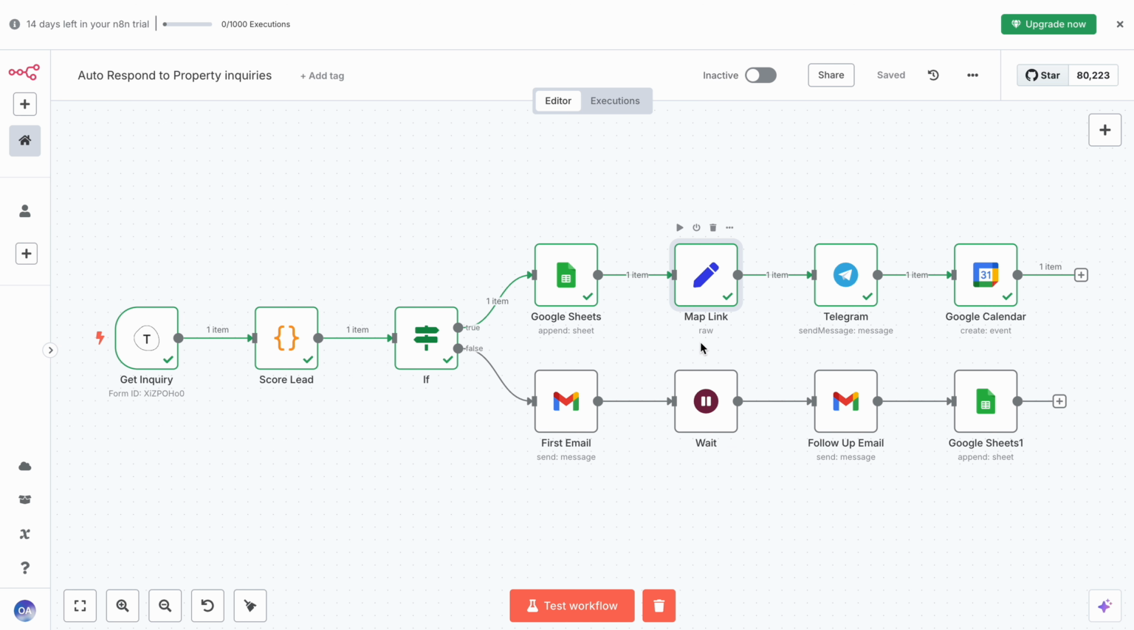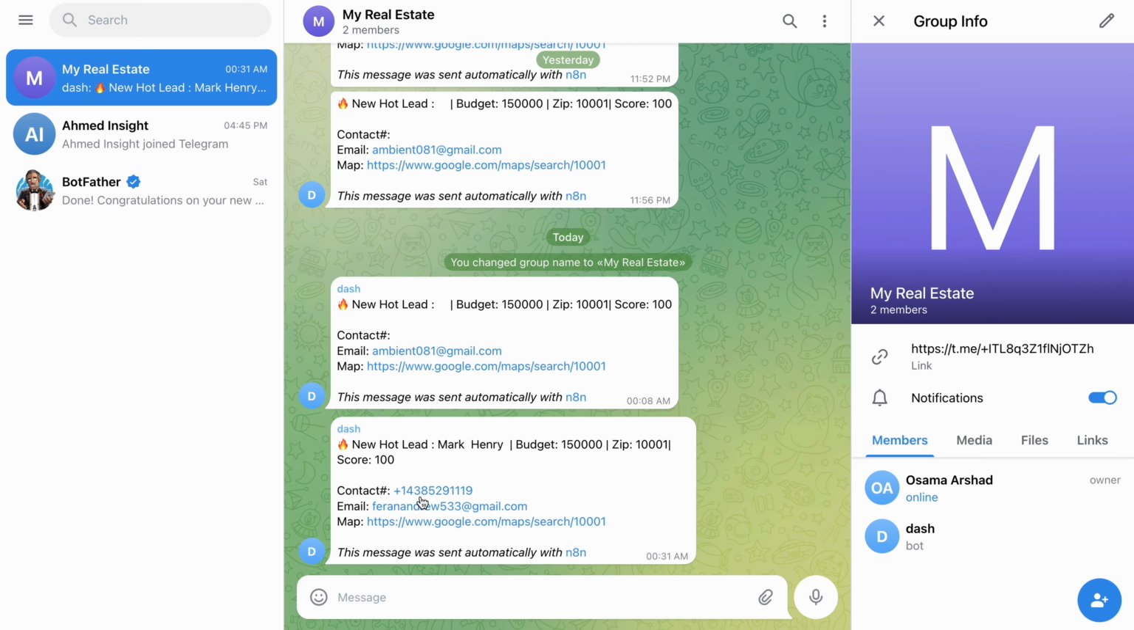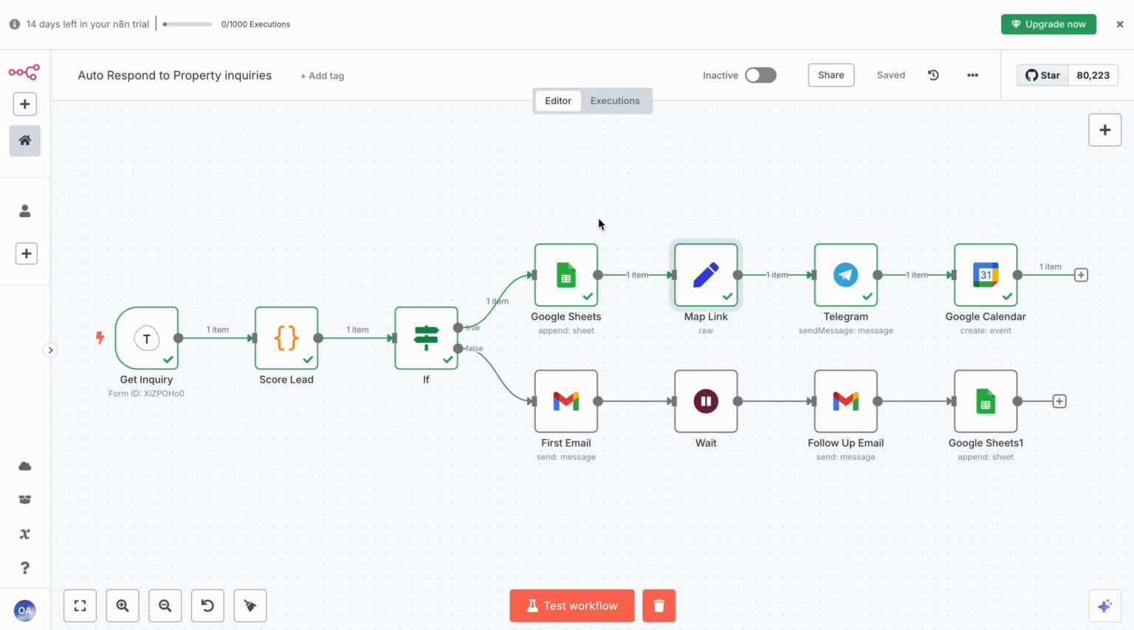One of my favorite parts is that the team gets a Telegram message with the clickable link to get the zip code like this. And yes, it even books a follow-up in your Google Calendar 2 days later, let's say at 10 a.m. with all the details in the description.